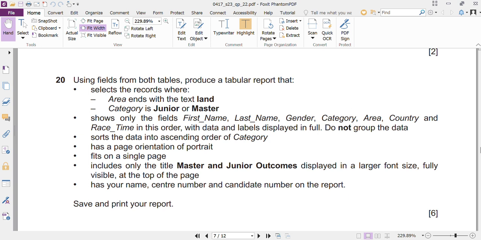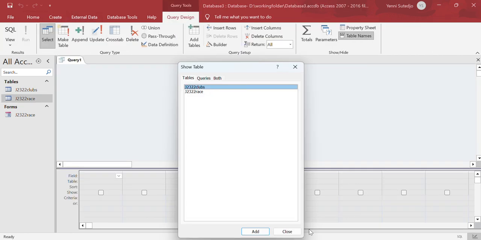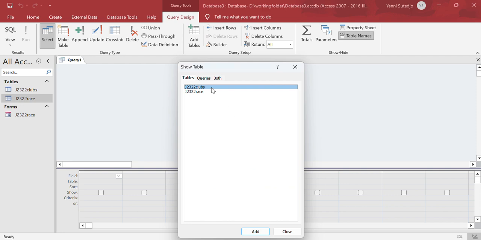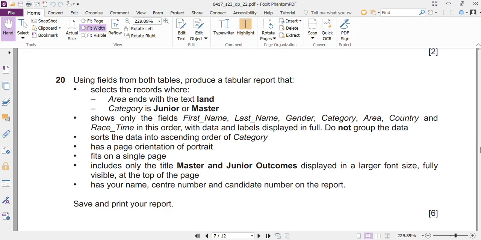So now, how to create a query? You go to Create, and then you go to Query Design. Now it says on the question, using fields from both tables, so I will double click both of them because I will use those two tables, then close. And then which fields will I use? There is a point that informs you what kind of fields you need to show on the report. Those are the fields that you need to have in the query.